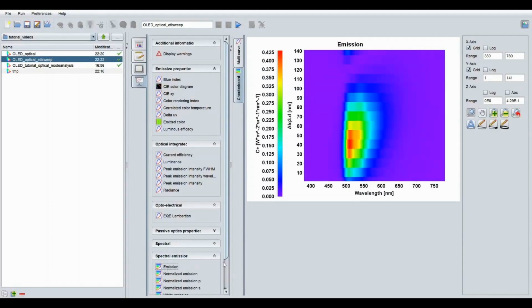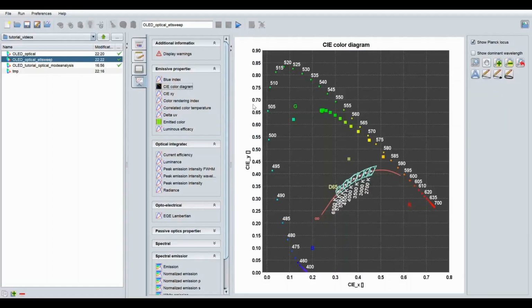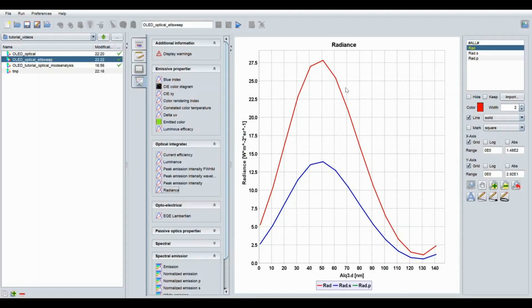Now, if we look at the emission, now as a function of wavelength and the ETL thickness, we can see that we have here a clear maximum. So this is the tuned state, and in terms of color, we see that there is some shift from green to yellow when you go away from the tuned state. And this maximum can also be found in the radiance.